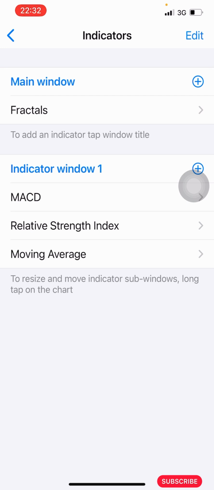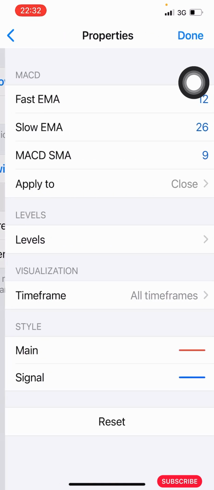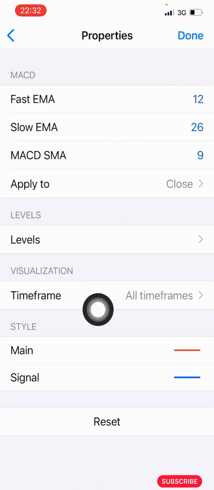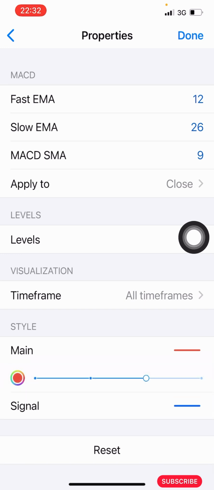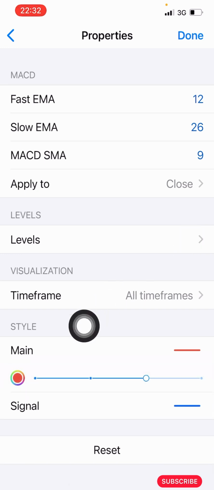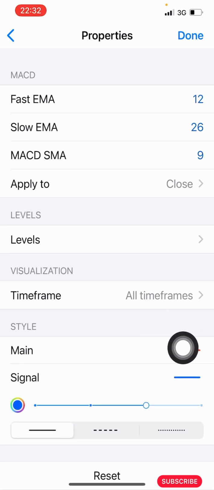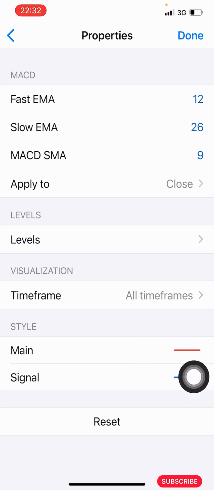All right, so you are going to be clicking on this main window plus icon again, and then you search for your MACD. Okay, so these are the properties for the MACD. The fast EMA is 12, slow EMA is 26, MACD SMA is 9, the apply to is close, the level you leave it as it is, time frame all time frame, the style you make the color red. All right, the style you make the main color red. All right, 3 pixel, the signal color blue, 3 pixel, and you click on done.